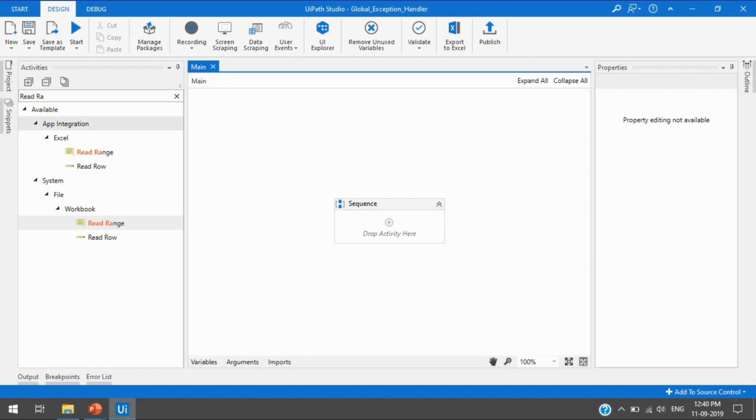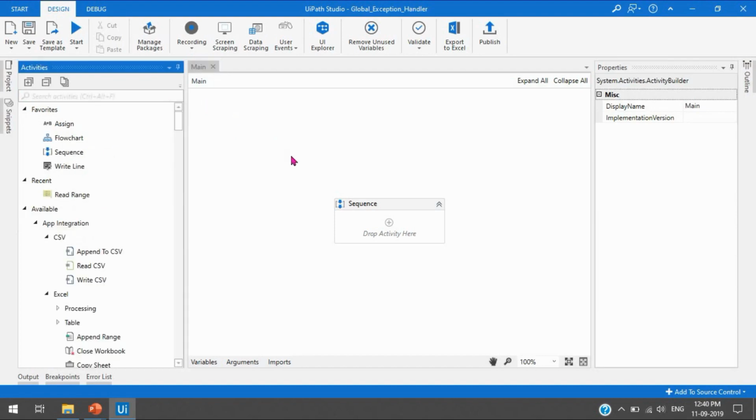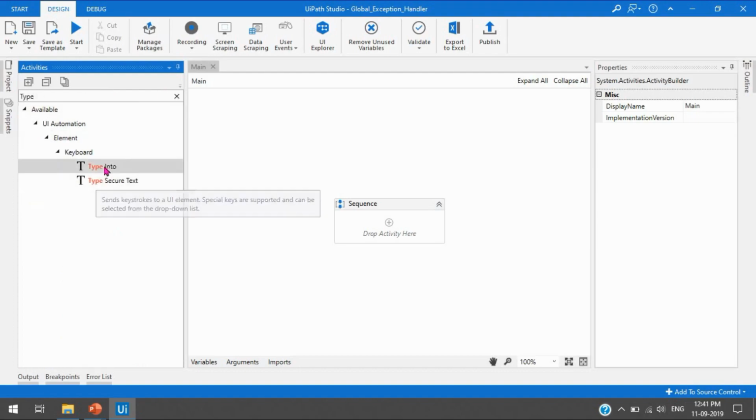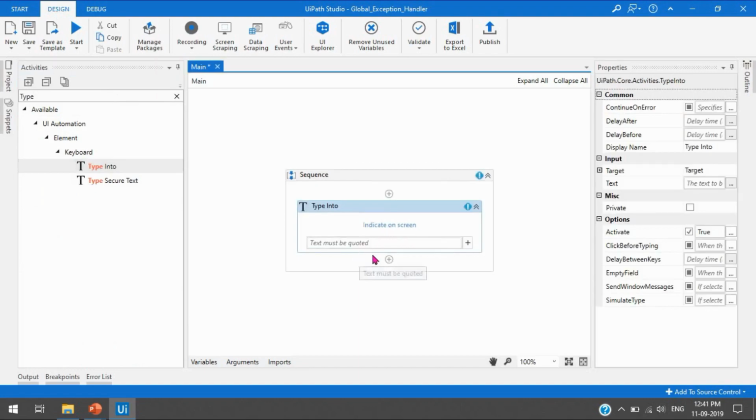I have already created one project here, and now I'm going to take one simple example. I will take a notepad and write a few lines on it, and then we'll see what happens if the notepad is not available and we are not using the try catch activity. First I will show you in debug mode and then after running that. For that we are just going to take one type into activity, and then we need to indicate on the screen on the notepad.